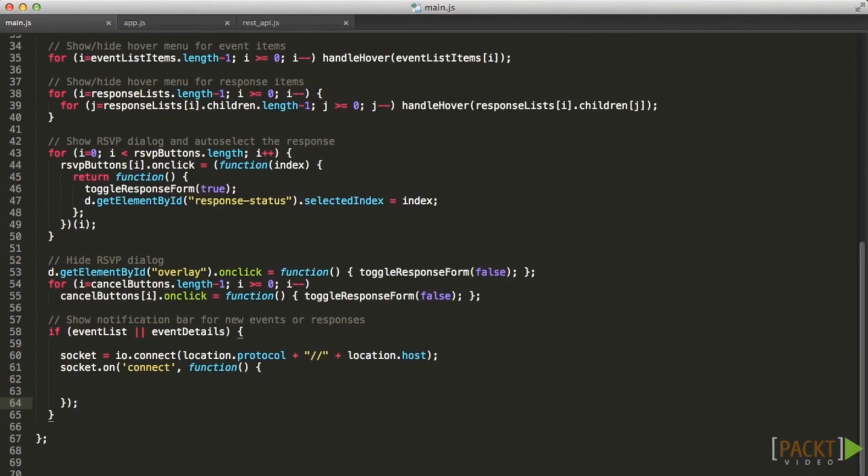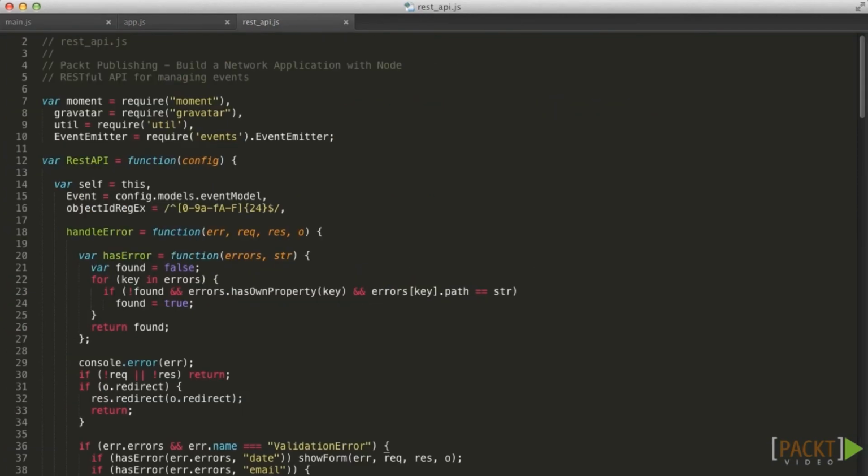For this example, our app will emit a message for users who are viewing either the events list page or the event details page. Therefore, we only need to open a connection if we detect the elements from either of those templates exist on the page. On the server side, there are a variety of possible notifications we could generate. For the sake of simplicity, we'll limit notifications to whenever new documents or subdocuments are added to the collection.